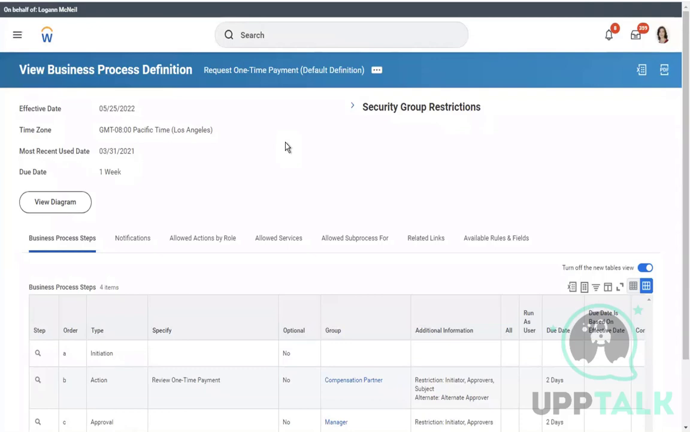Yeah. So sometimes what happens, I have two supervisor organizations. Organization A, organization B. For organization A, I will use one-time payment BP. For organization B, I will use another one-time payment BP because my approval processes are different. So in that case, we can have two BPs.